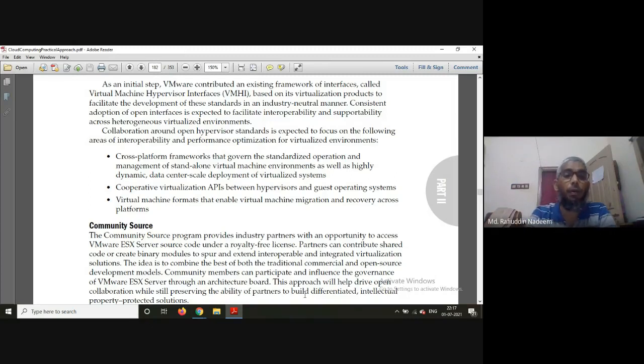So we have cooperative virtualization APIs. We already learned about the API. It is a program which talks with another program, providing an interface and protocol for how one program accesses another program. So we have cooperative virtualization APIs between the hypervisor, the software, and the guest operating system, and virtual machine formats that enable virtual machine migration and recovery across the platform. So we have the virtual machine format that allows migration and recovery across the platform.